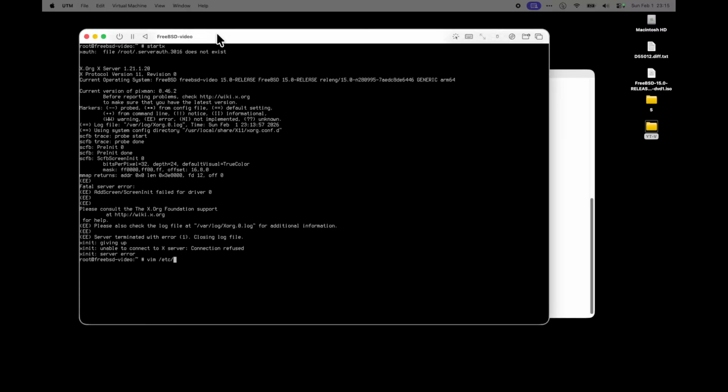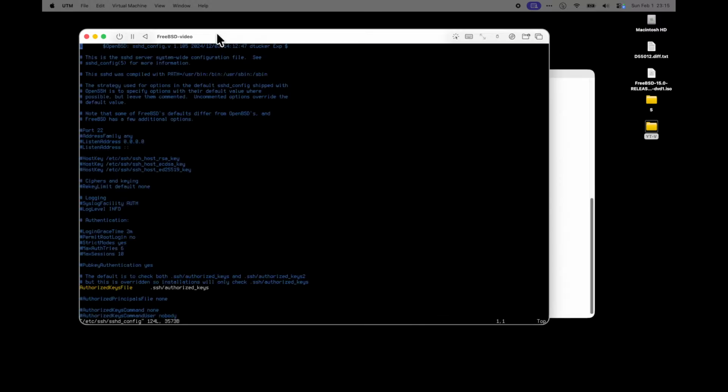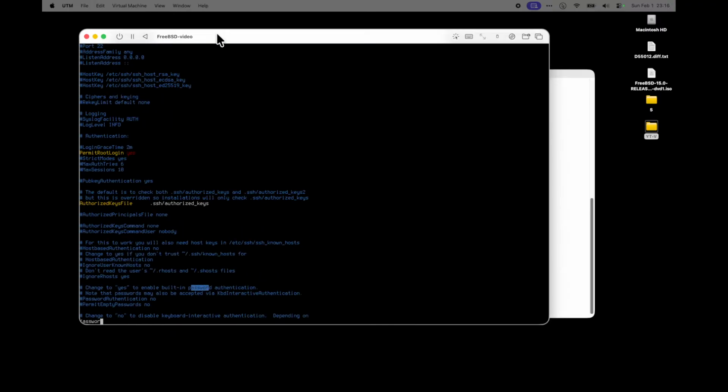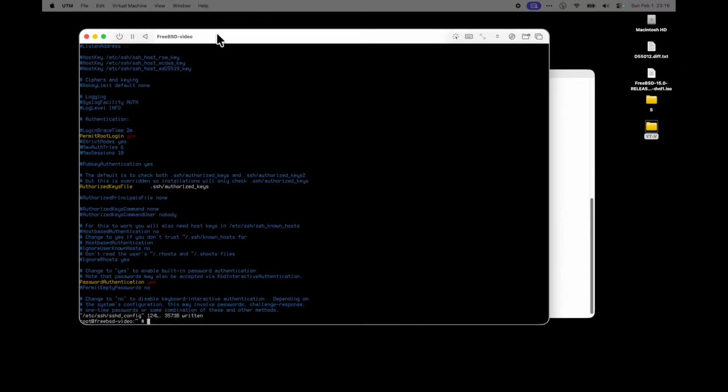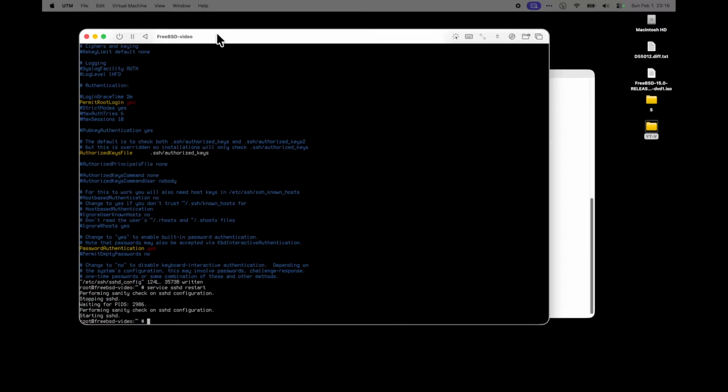So /etc/ssh/sshd_config: PermitRootLogin should be set to yes, and PasswordAuthentication yes. This is weakening your system. Again, you should not do this. So service sshd restart. All right, and now we should be able to copy things.